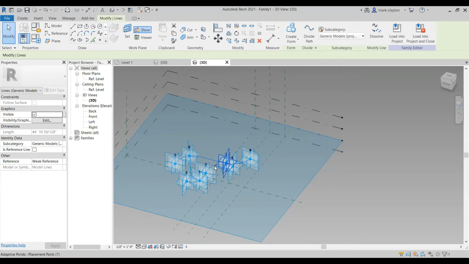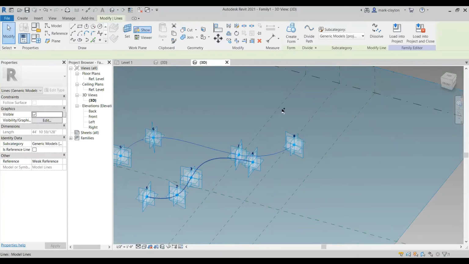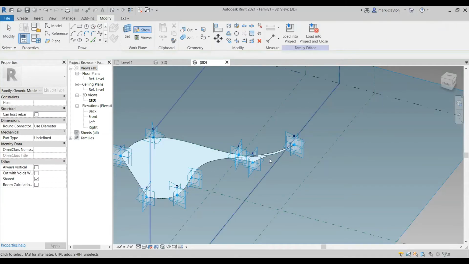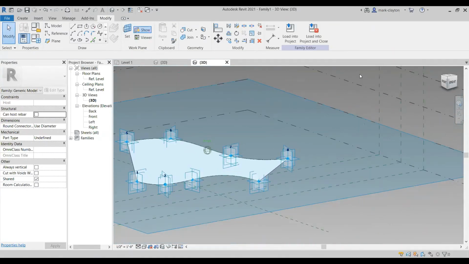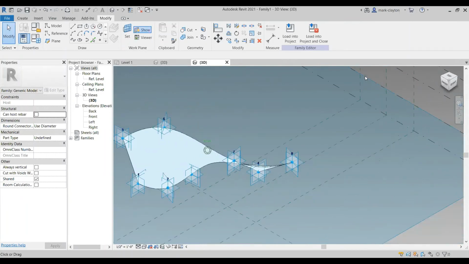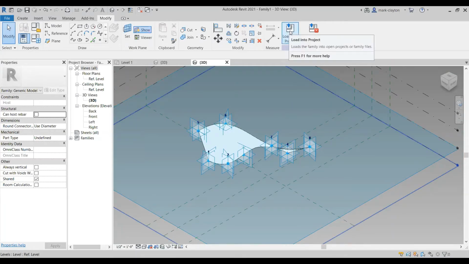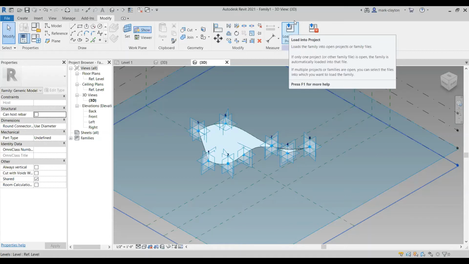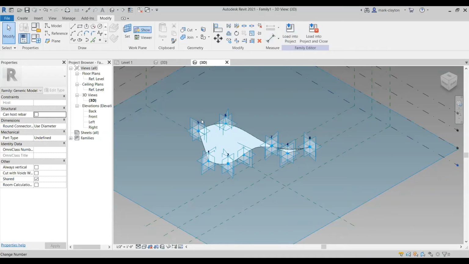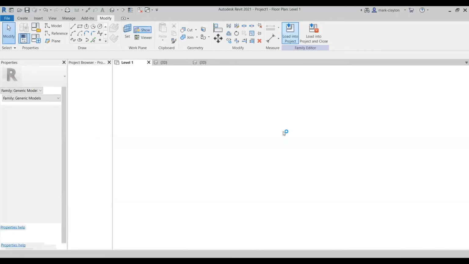If I pick those 2 spline curves, create form, I get a strange, odd, curvilinear form. Now watch what happens when I load this into a project. Remember, the location of those points is merely for drawing purposes. They have no set location.